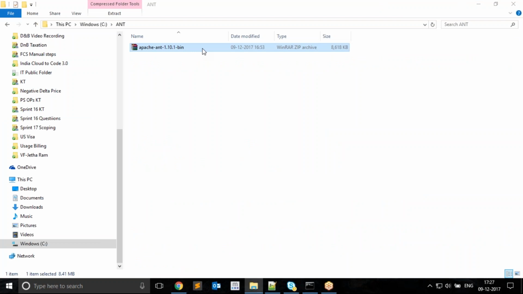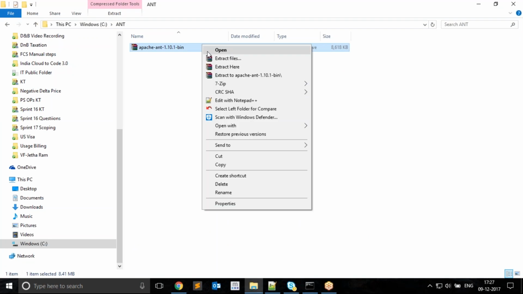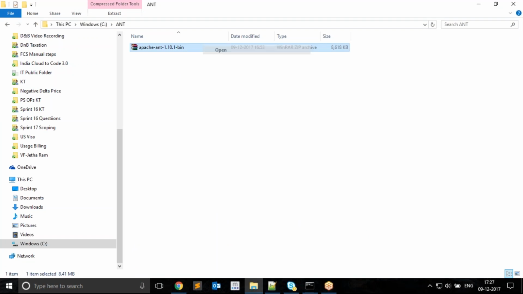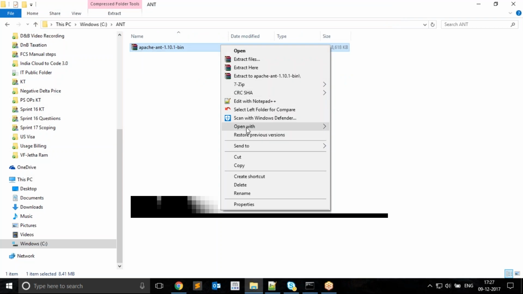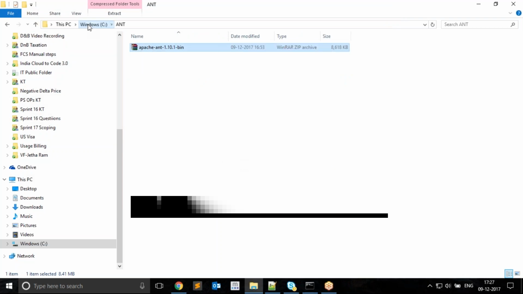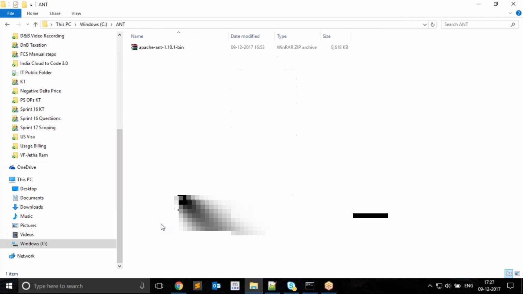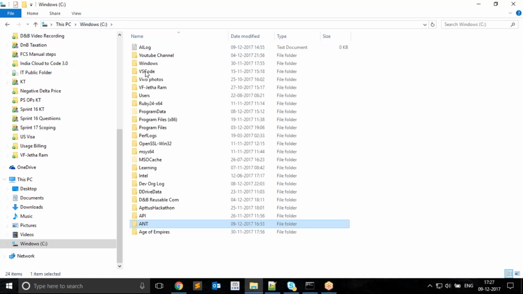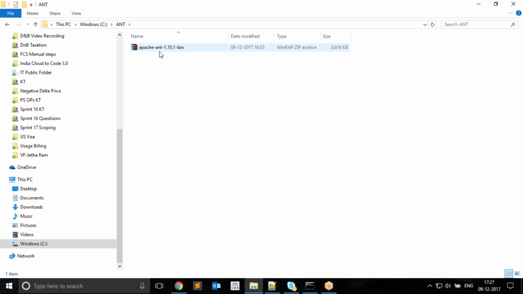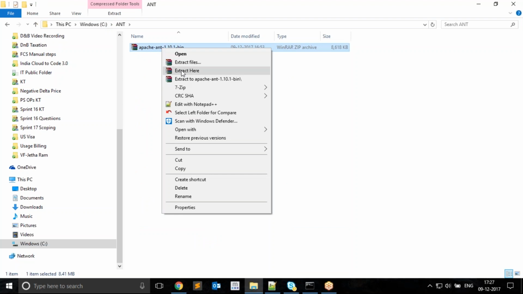I will copy this file, let me copy this and put it here in C folder. Okay. So I will extract it here.